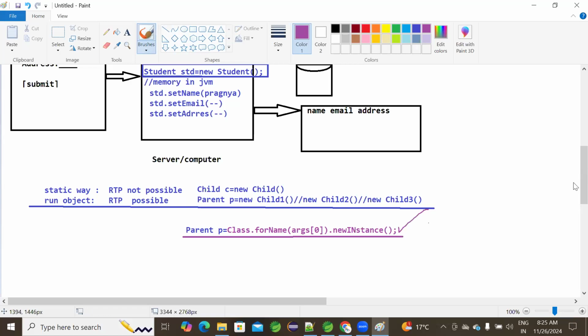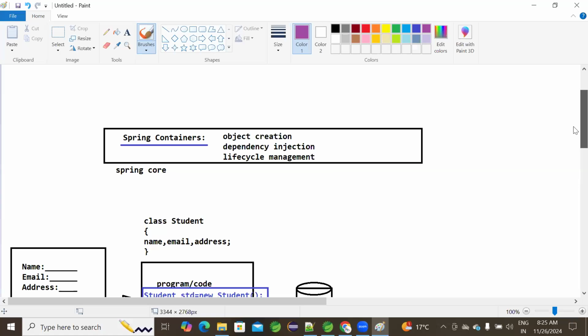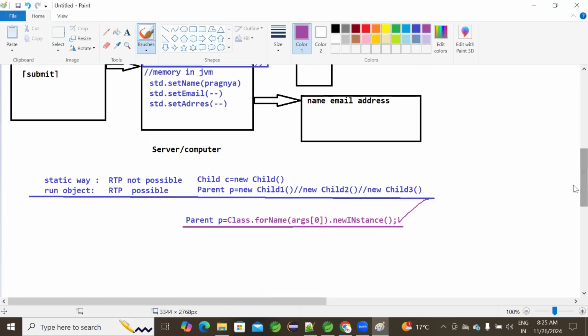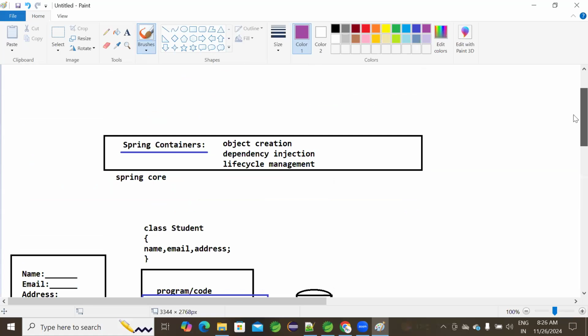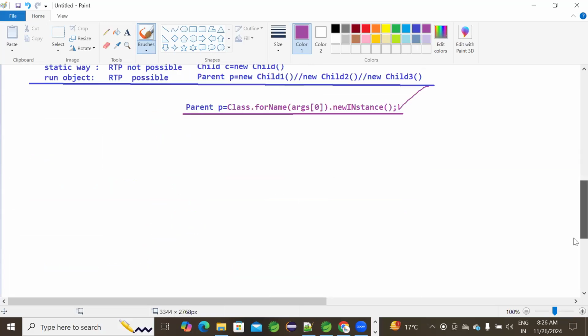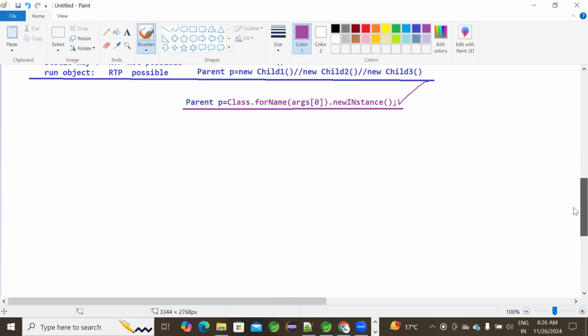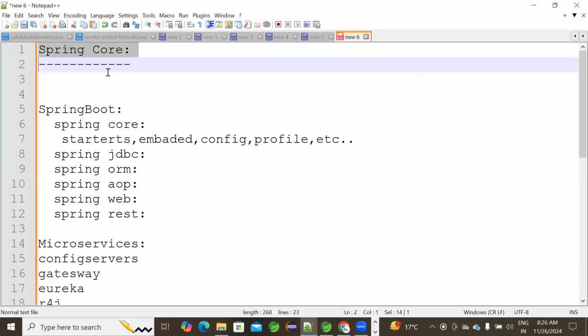Okay, now coming to Spring. Spring also will create objects, internally using this kind of statement. We are not going to write all this. Spring will do it; Spring Core internally will do that, whichever Spring containers we have. So the main purpose of Spring Core is, first thing, object creation. For which classes will it create objects, sir?